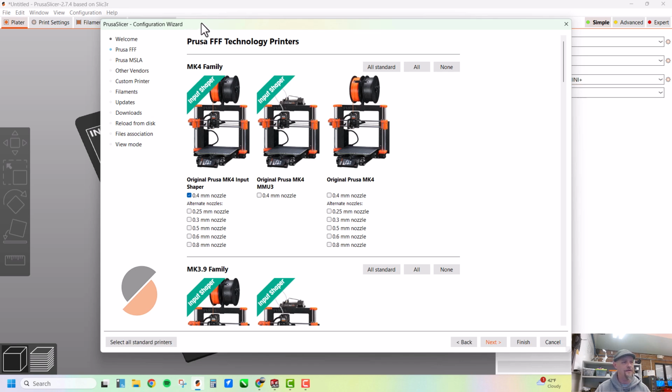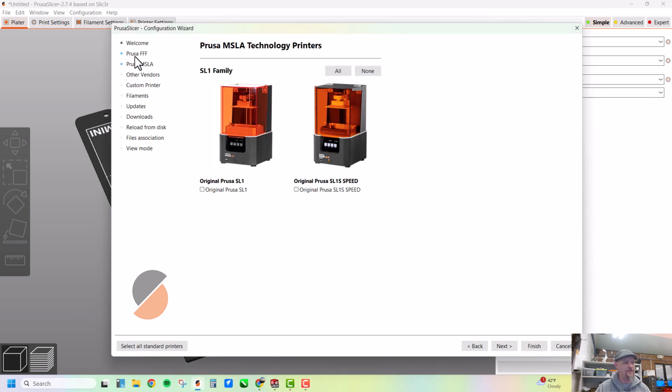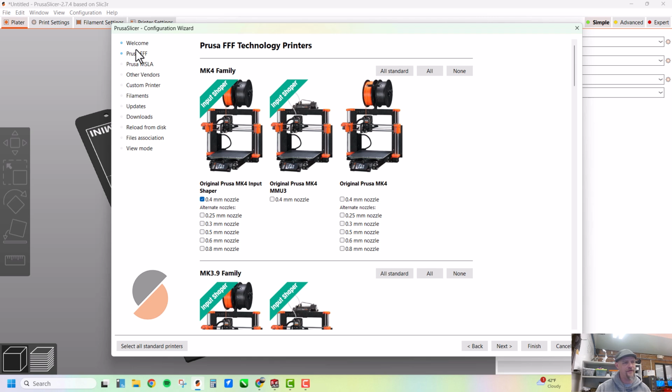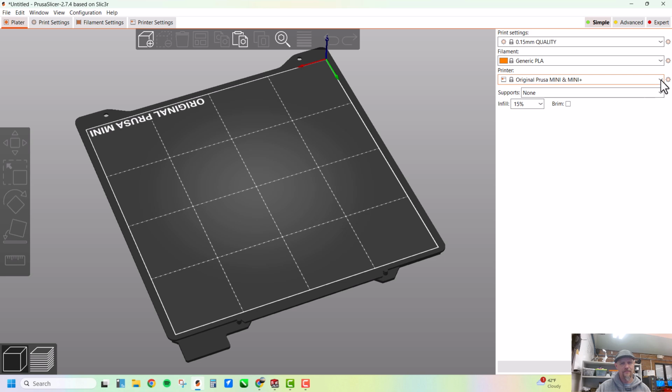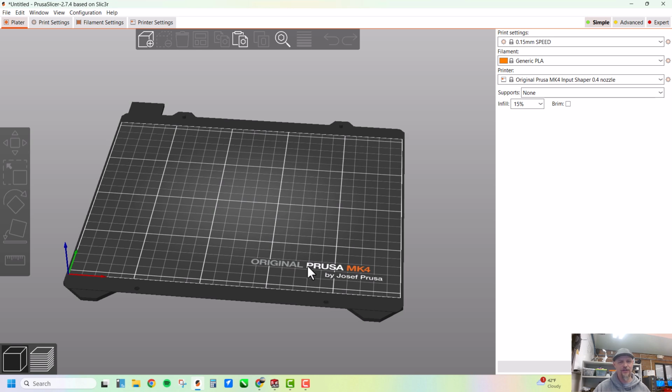And you get the configuration wizard. Make sure that you have selected Prusa FFF. The very first option should be the MK4 input shaper. Make sure you select the 0.4 nozzle and just hit finish. Go ahead and switch over to that if it's not already selected. And if you see MK4 right here on the print bed, you're good to go. Next, let's load our file.